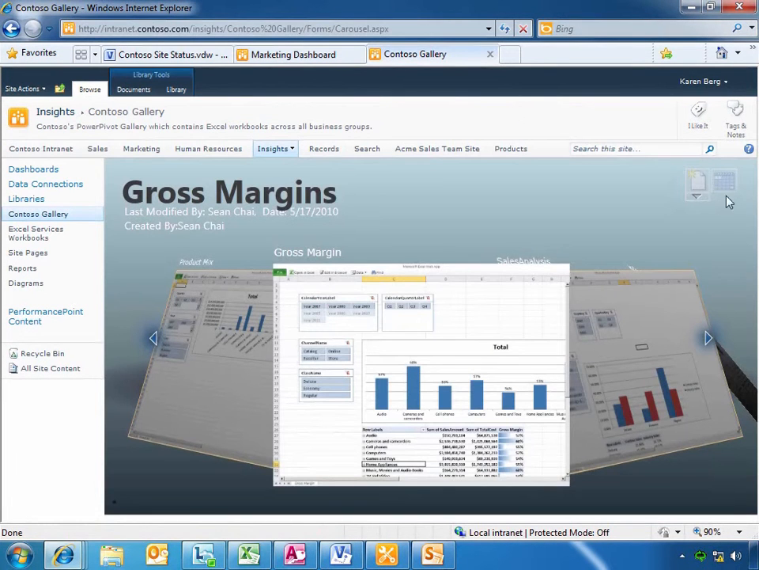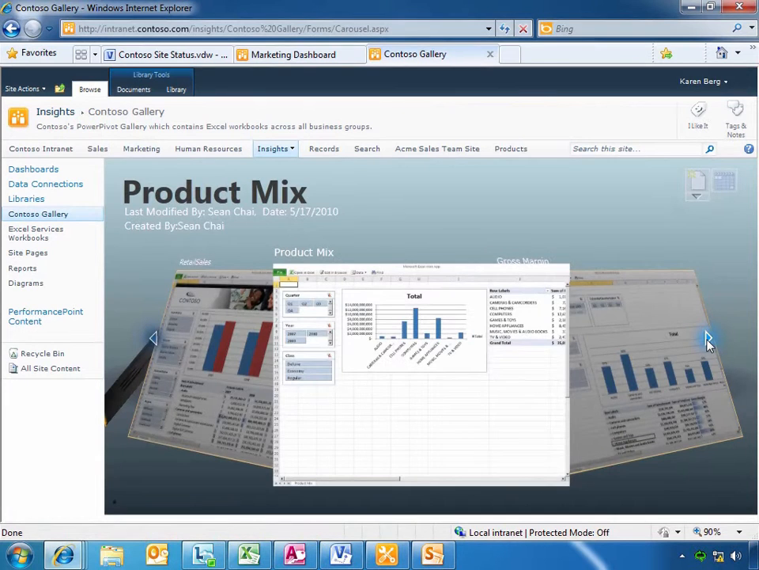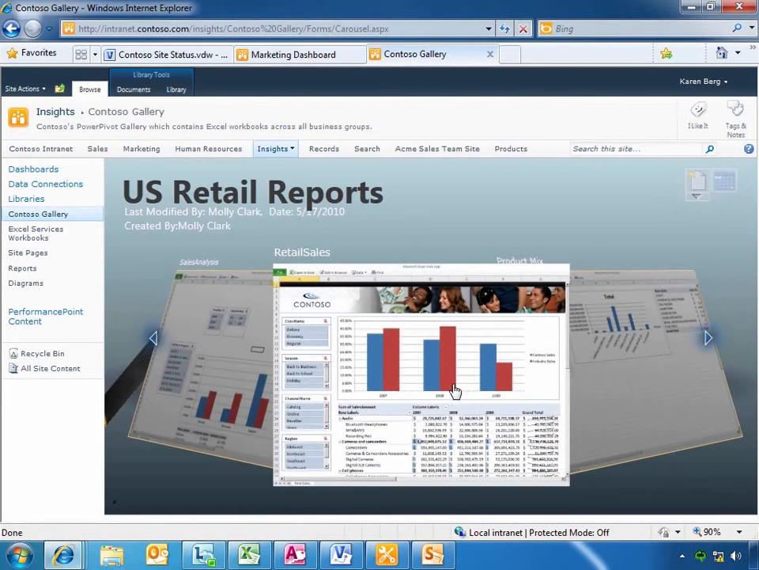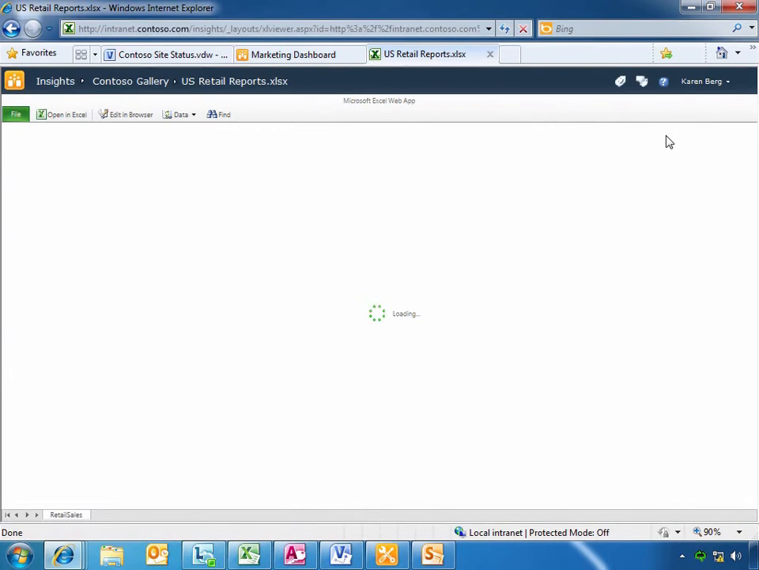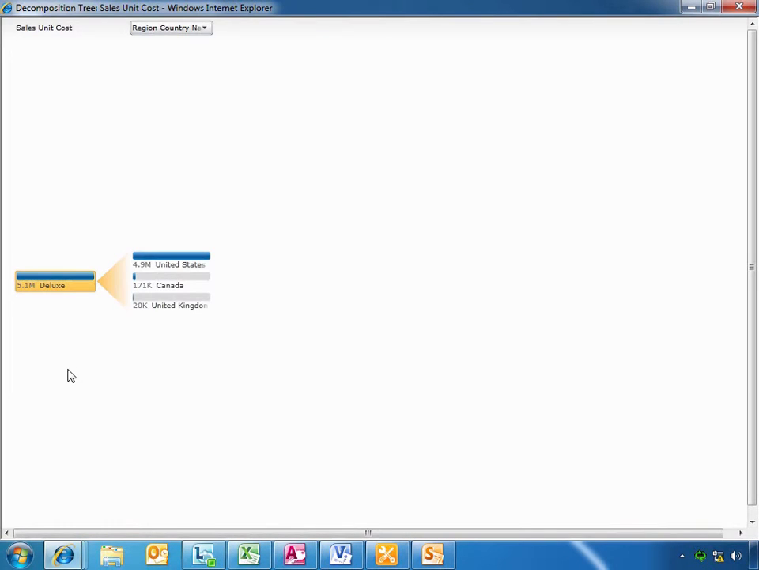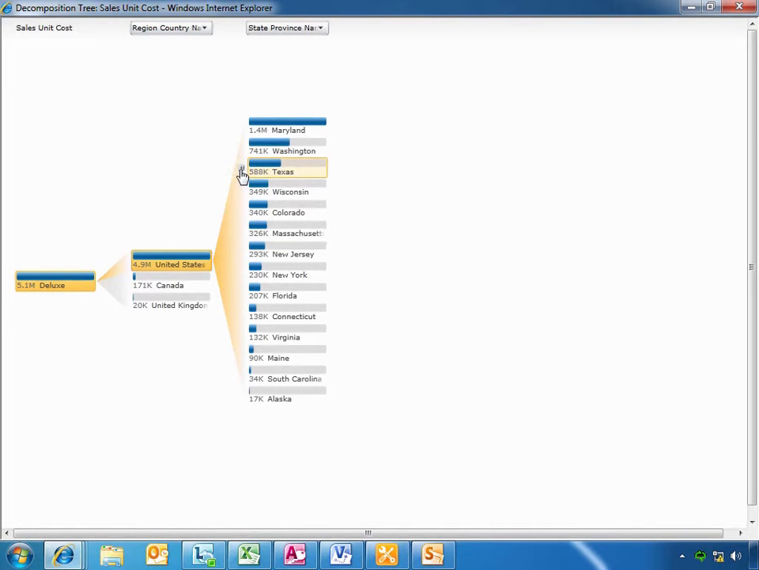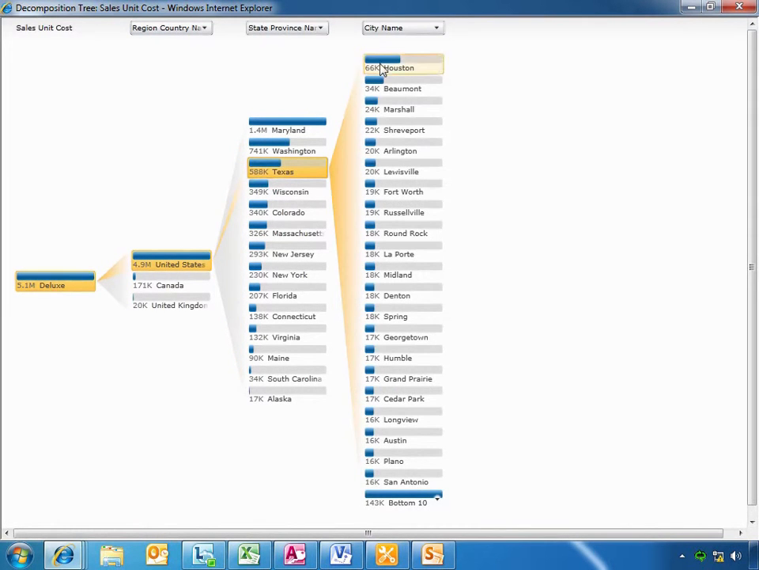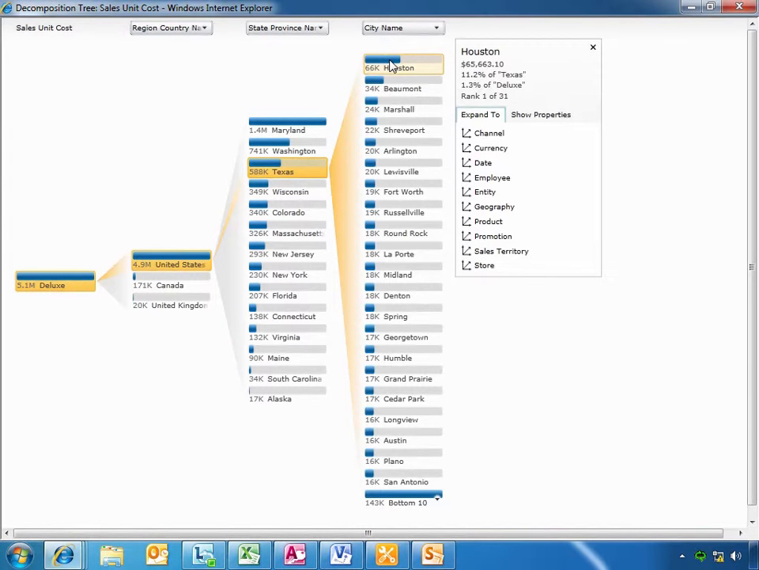Or you might have a whole gallery of different reports. You can page through them here in a very visual fashion and choose the one that you want and do further analysis. These insights can also give you new ways to drill down on information. I could take a look at the United States. I could drill down on Texas. I could go to Houston specifically and see the statistics over here.